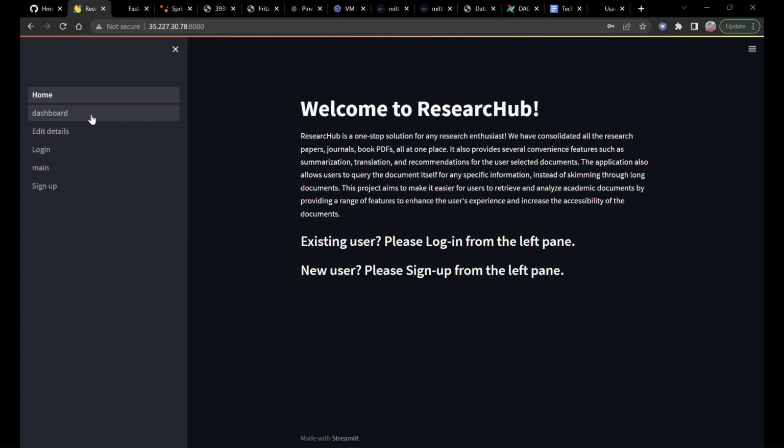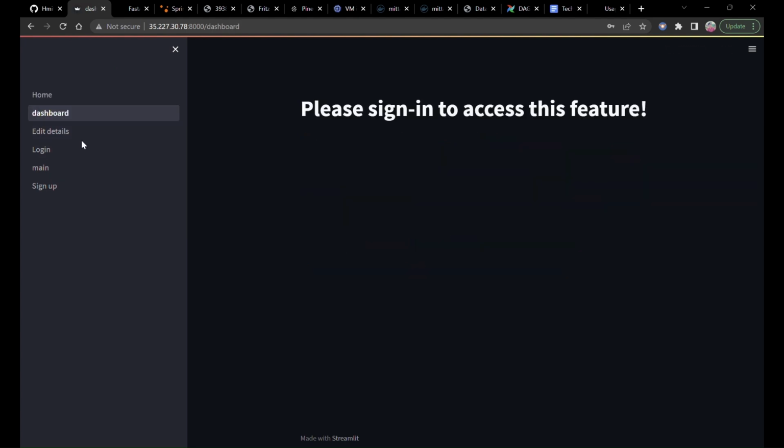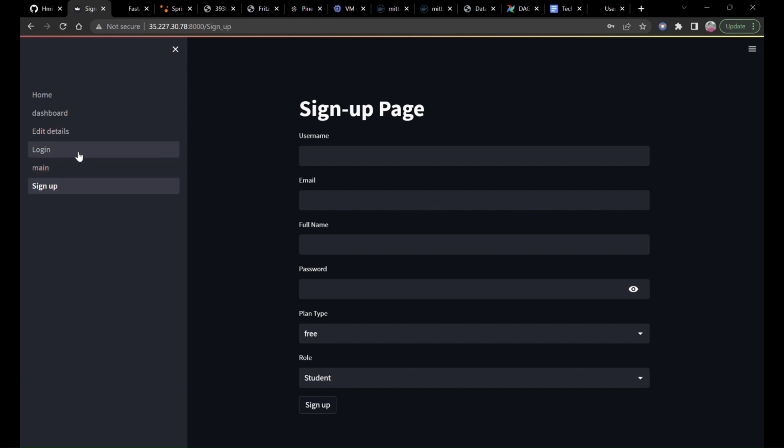So this is the application homepage and these are the different pages which are locked as of now. We'll need to sign up to access the application. So let's create a user.